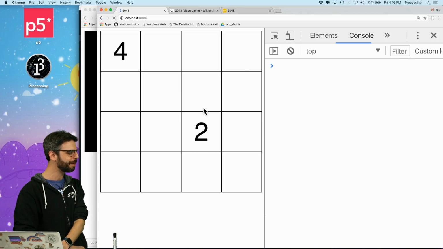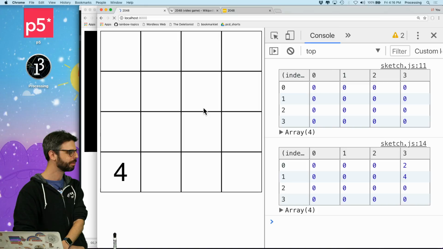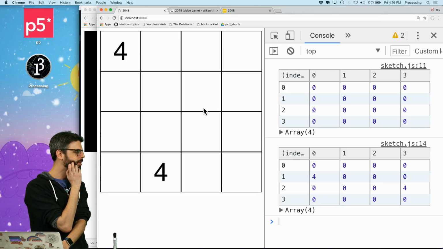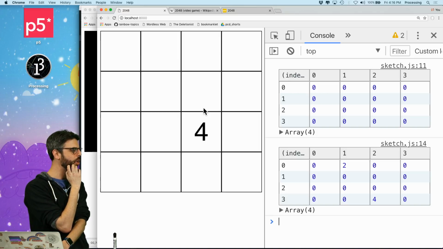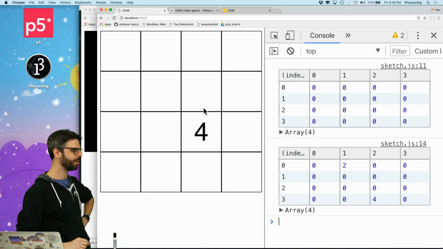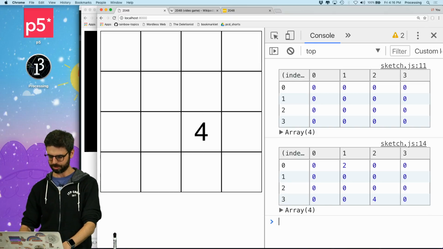But why am I sometimes getting only one number? Maybe I'm not anymore. All right, before I was getting one number, I'm not anymore. Why did I only get one number? Let's see, what's the grid?